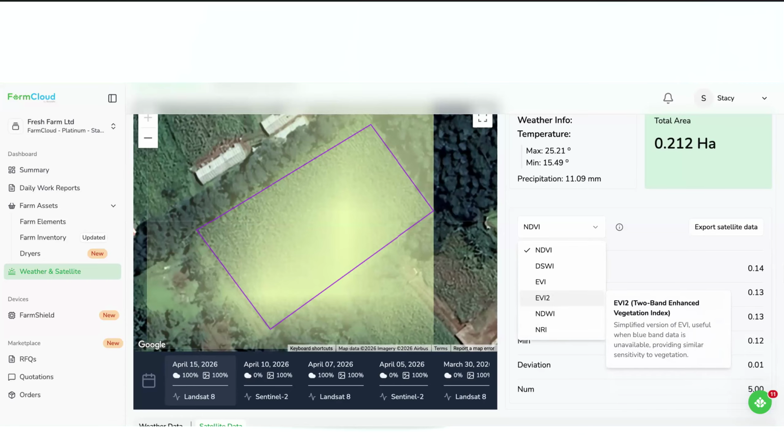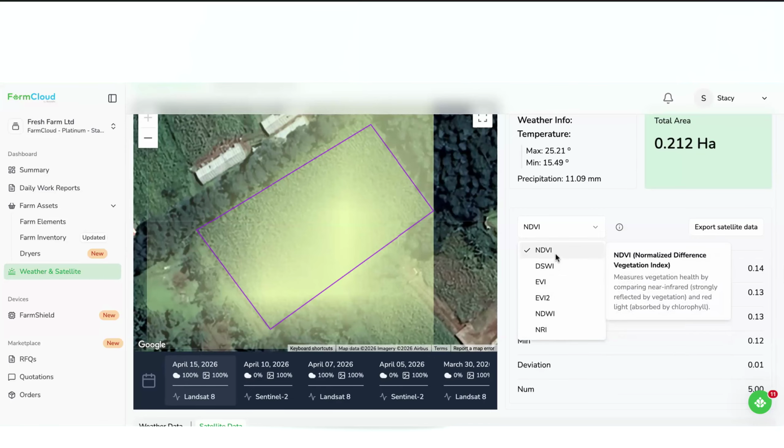For the greenness of the crop, we have EVI, EVI2, NRI, and NDVI. Now, the higher the values for what I've mentioned, NDVI, EVI, EVI2, and NRI, the indication is a healthier crop. The lower the value, the indication that the crops are stressed.